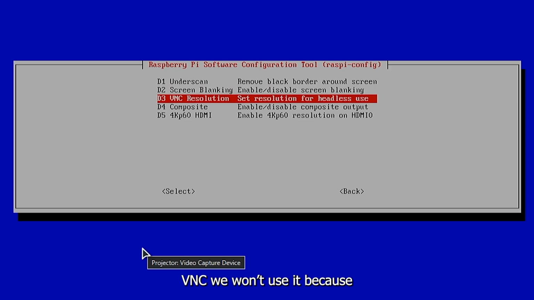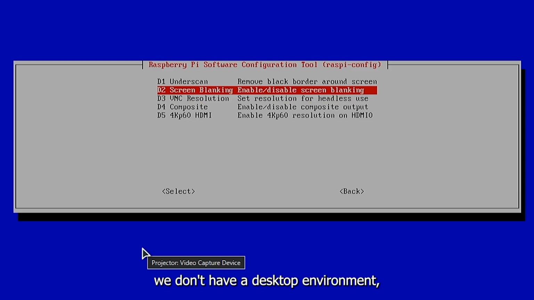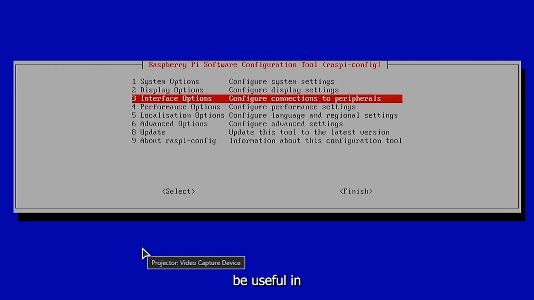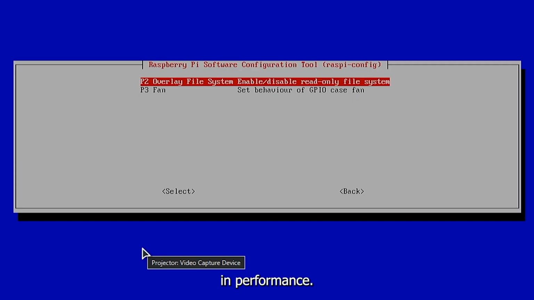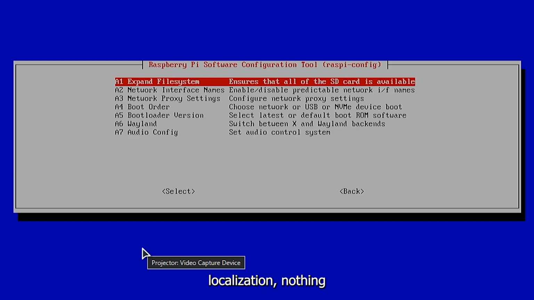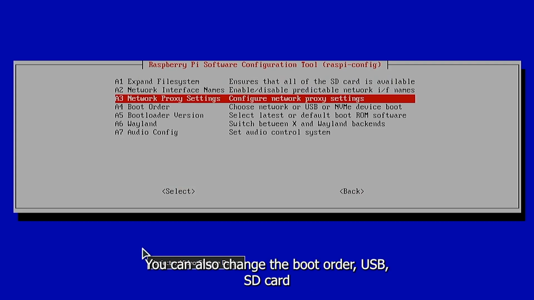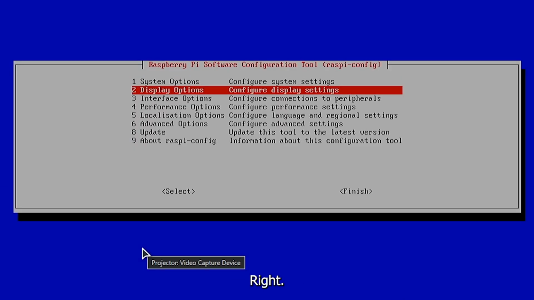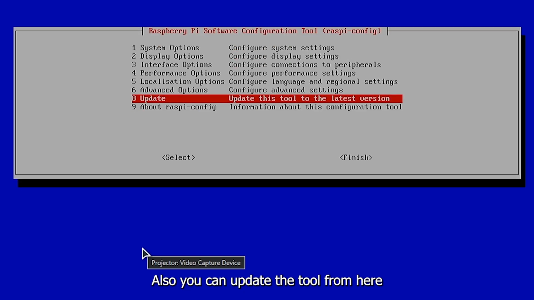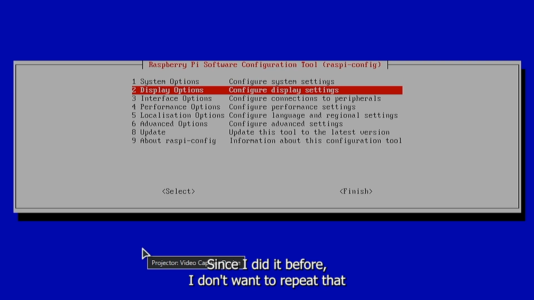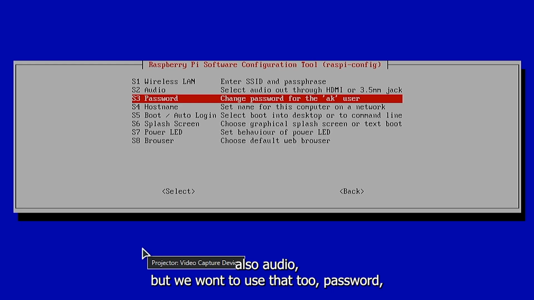VNC we won't use because we don't have a desktop environment, so VNC won't be useful. In performance there is nothing we can change. Localization, nothing. Bootloader, from here you can also change the boot order, so USB, SD card or network. Great. Also you can update the tool from here, and you can also set up Wi-Fi from here. Since I did it before, I don't want to repeat that. Also audio, but we won't use that either.